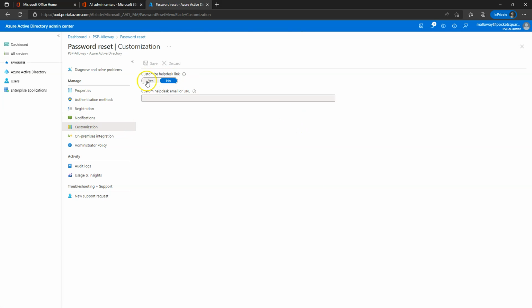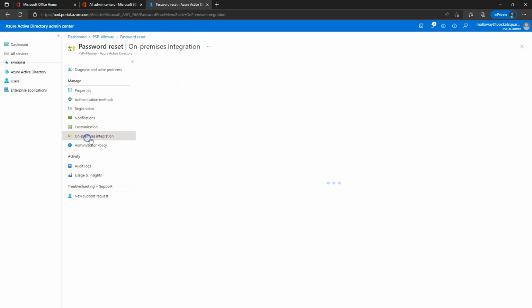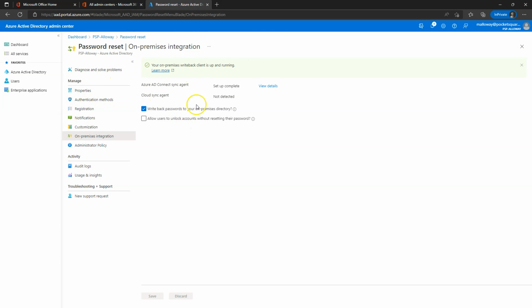Do we want a help desk link here? Maybe we'll have like an internal SharePoint site or something like that. On-premise integration, we're not really going to talk too much about this here, but it's essentially just looking to see, hey, are we able to do so? So we don't have a cloud sync agent, but we have the AD Connect sync agent. It is up, and your on-premises write-back client is up and running, as you can see on here.